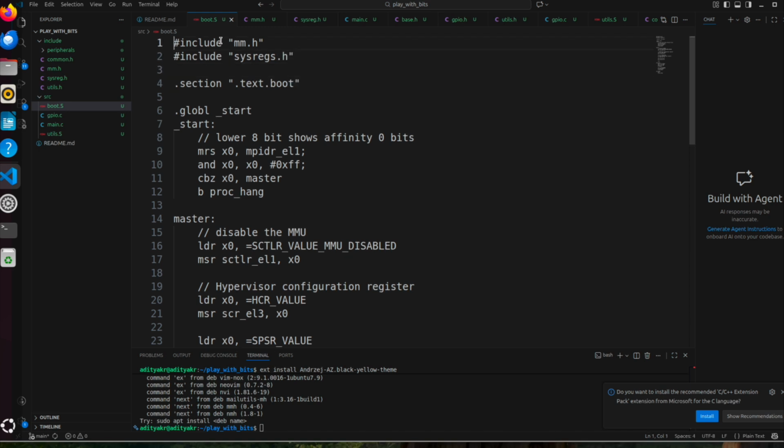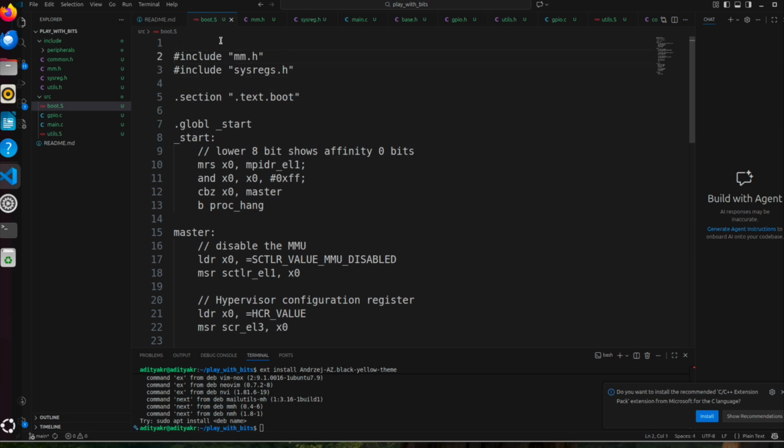Okay, so these two we have included. Now we have to write the linker and then the makefile. If we are able to write the linker and makefile, then using these two we can build this code, this binary, and then we can execute.